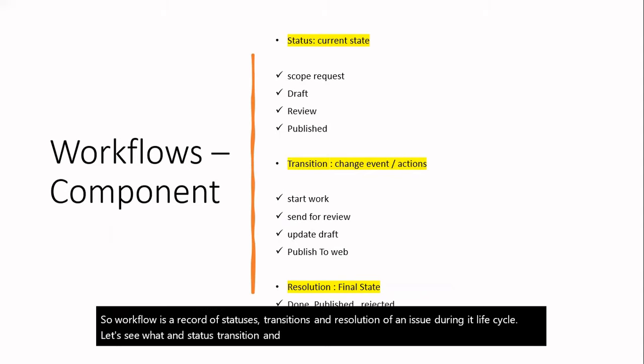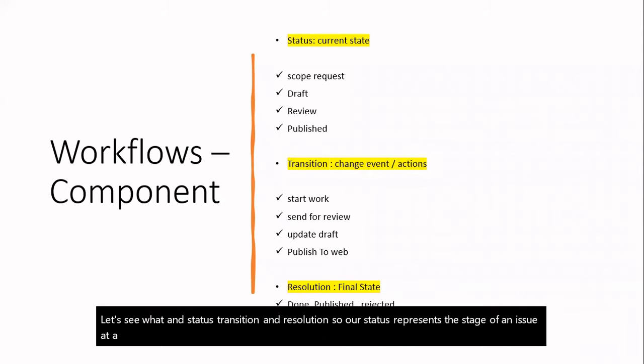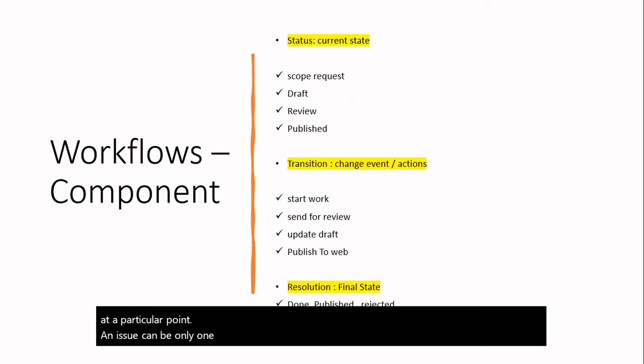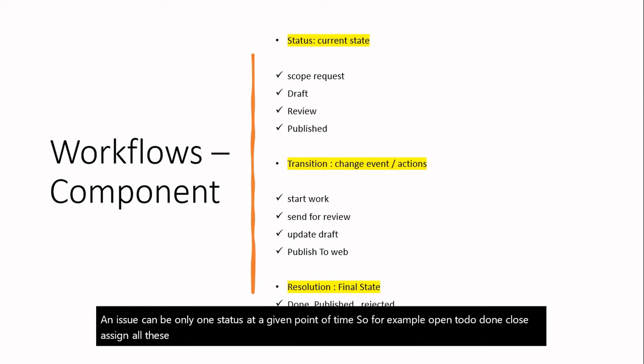So a status represents the stage of an issue at a particular point. An issue can be in only one status at a given point of time. So for example, open, to do, done, close, assign. All these are different statuses.